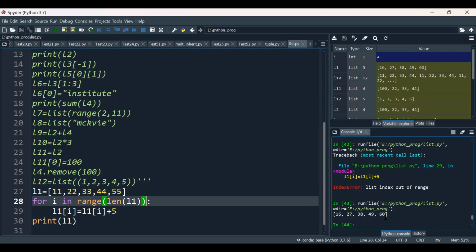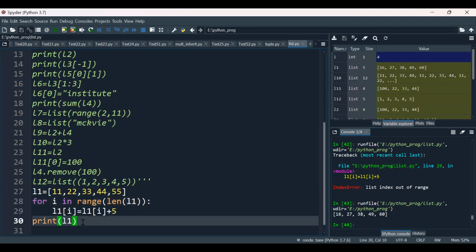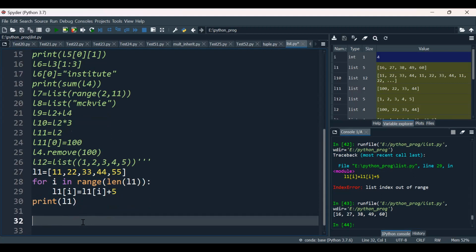Now, if I use this list comprehension, I can write this code in one single line. What is that line? L1 equal to x plus 5. What is my x? For x in L1.